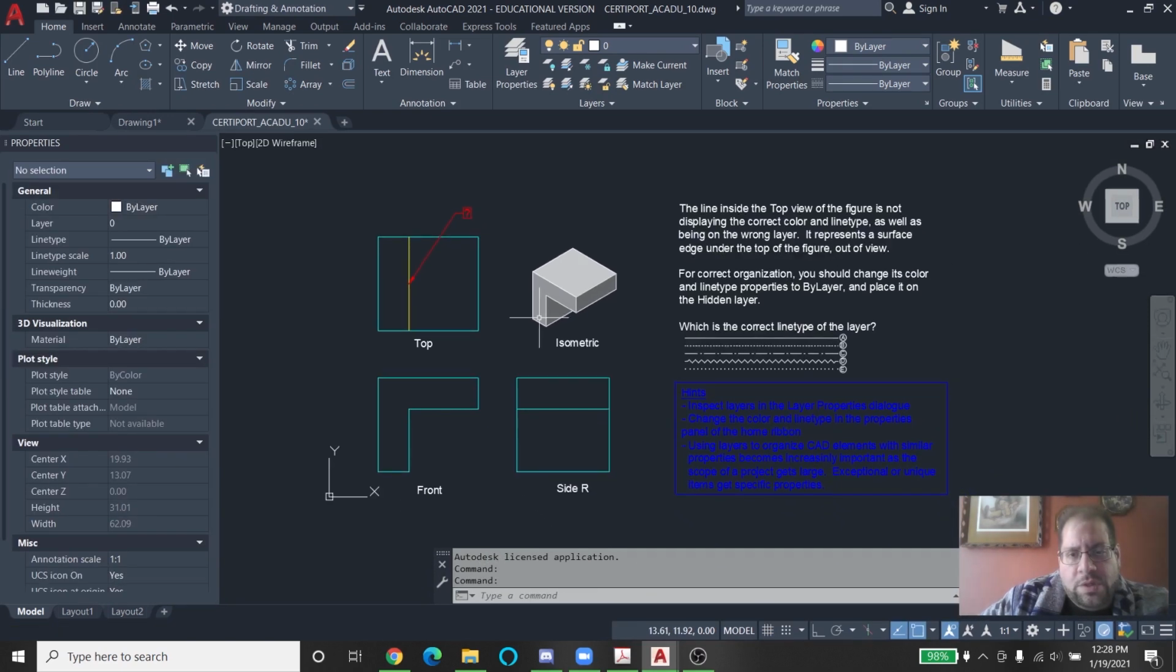Here we go. It says the line in the top view of the figure is not displaying the correct color and line type, and it's on the wrong layer. So we want to make sure we represent that line properly because it's representing the edge of that bottom surface that's invisible for the top view. And therefore it becomes a hidden line, by the way.